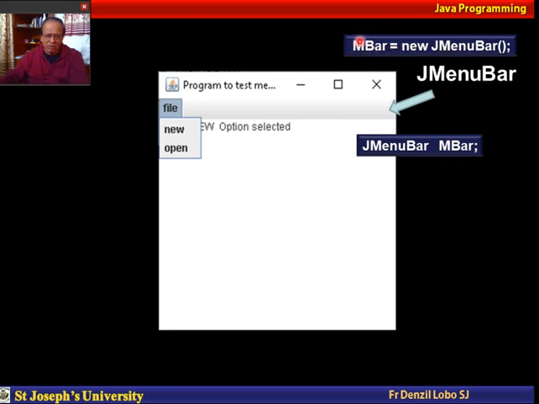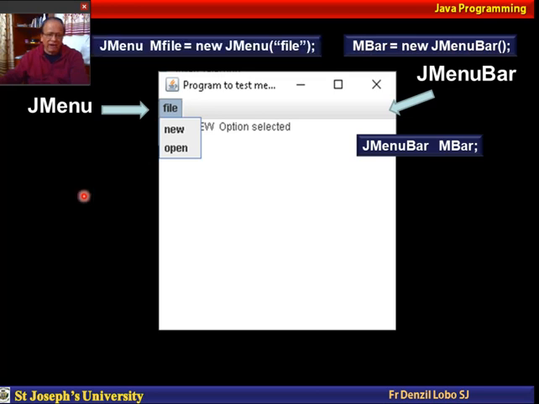So this way we have instantiated mbar, that is the menu bar. Then we create a menu. We want to create a File menu. How do I create a File menu? I say JMenu mfile is equal to new JMenu, and within inverted commas, File. So immediately a File menu is created, and mfile is going to be the File menu.